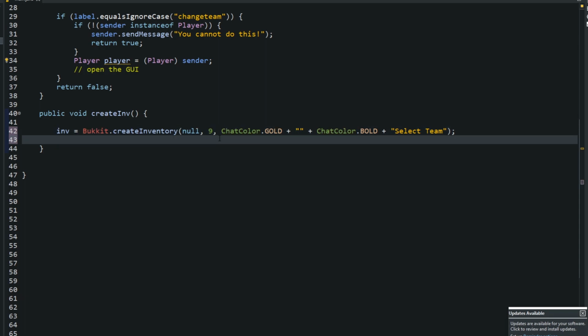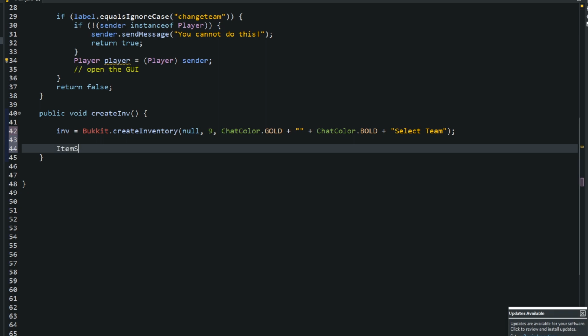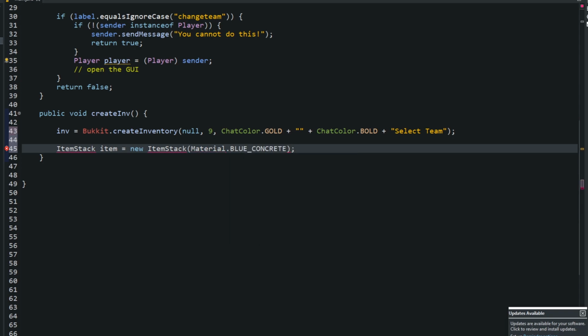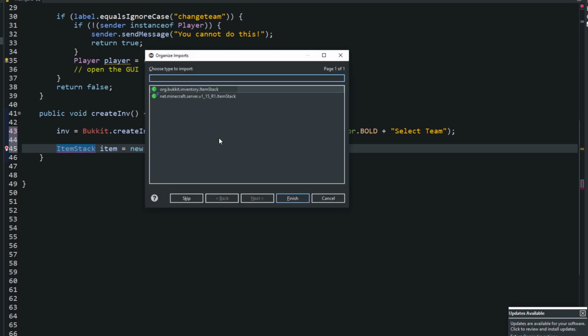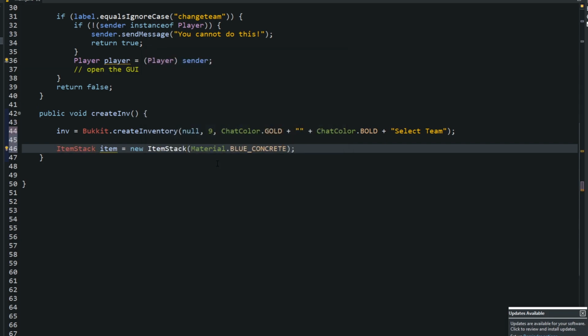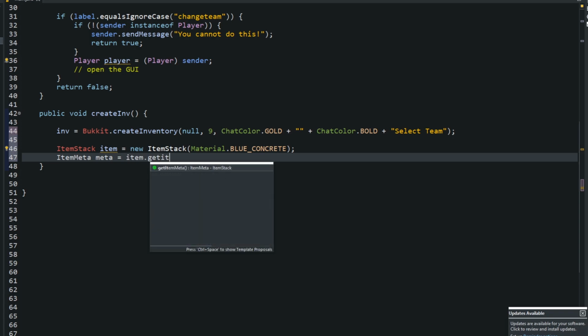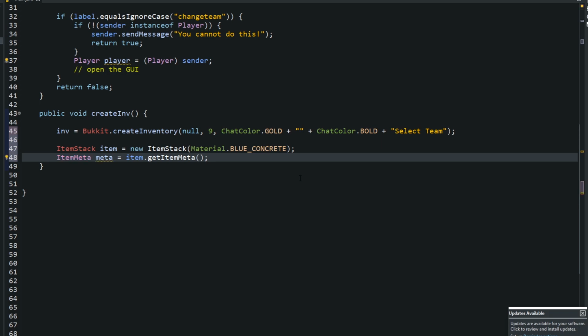Once you have that created, let's go ahead and create the items. We went over items last time, or past few times actually, so we should be used to it. We're going to create a new ItemStack, and this ItemStack will have a Material.BLUE_CONCRETE. Go ahead and import ItemStack, and you're importing not the one that you're running the version on, but the normal bukkit.inventory.ItemStack. All right.